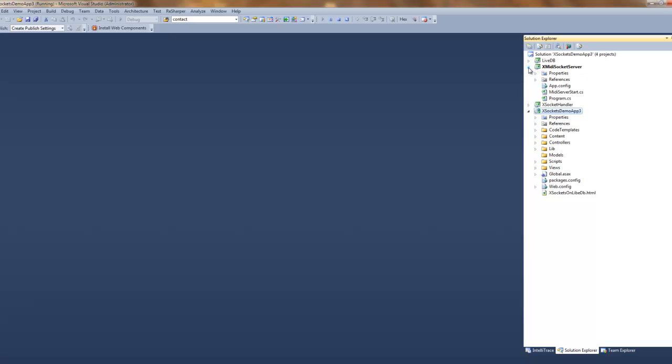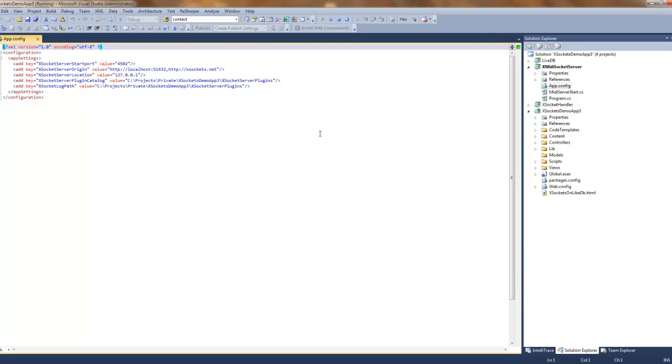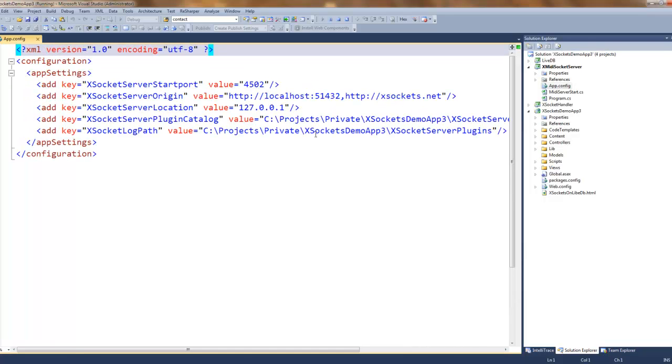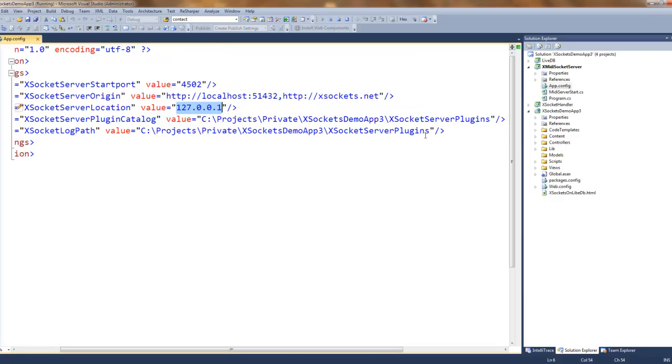First of all, we have the VenusSocket server, which you will get from the NuGet package when you download it. We can have a look at the configuration file. Our server, in this case our WebSocket server, will run at port 4502 and will accept traffic from those two host names. It will be located at localhost in our case, and it will grab the plugins or handlers from this directory. It's not much to look at, so the next step is to start the server.